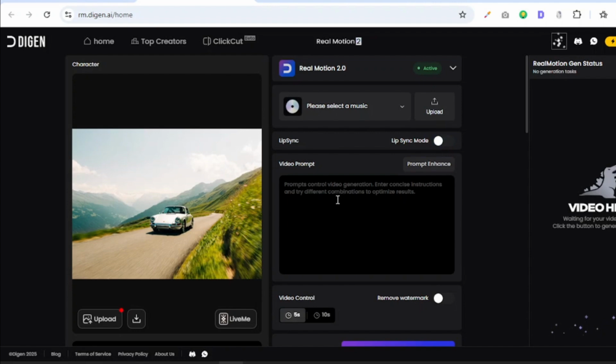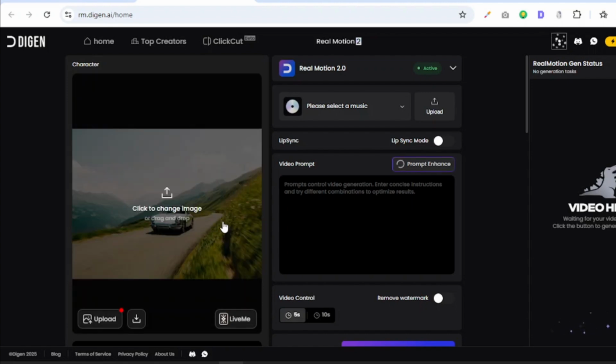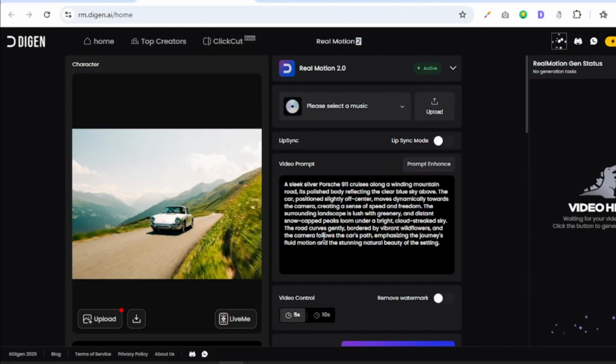Right here, I can drop in my video prompt, and I can also use the prompt enhance to enhance my prompt. Now, one thing I like about this enhance prompt feature on this website is that even if you do not provide any prompt and you go ahead and click the enhance prompt, it is going to generate you a prompt based off the image that you uploaded.